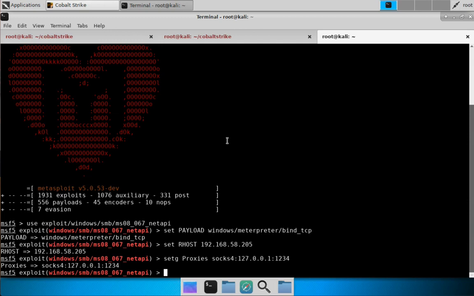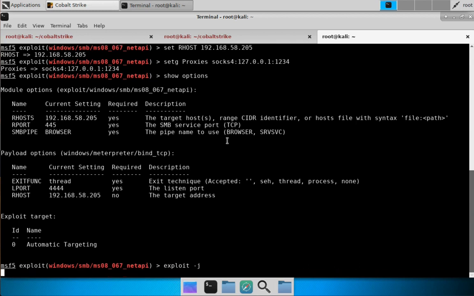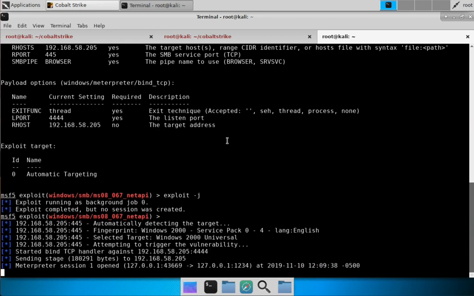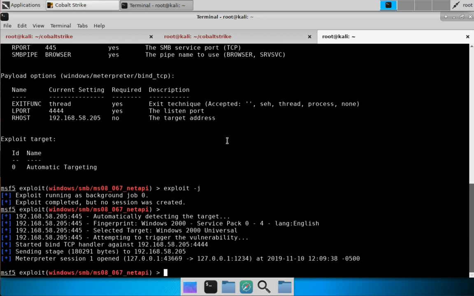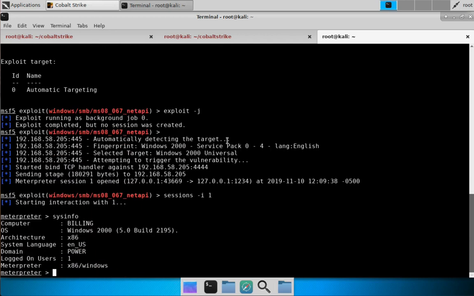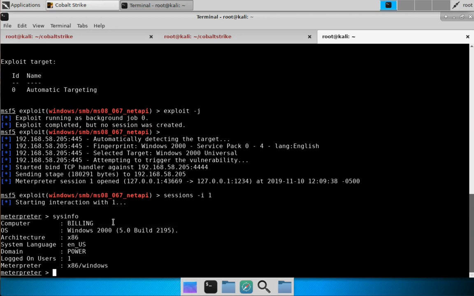So let's paste that. And let's do show options. This looks okay to me. Let's do exploit -j. And away we go. And here you can see Meterpreter session 1 opened. Let's do sessions -i 1, sysinfo. And you can see we have compromised the Windows 2000 billing system with the Metasploit framework. So that is an example of tunneling a Metasploit framework exploit through a beacon proxy pivot.